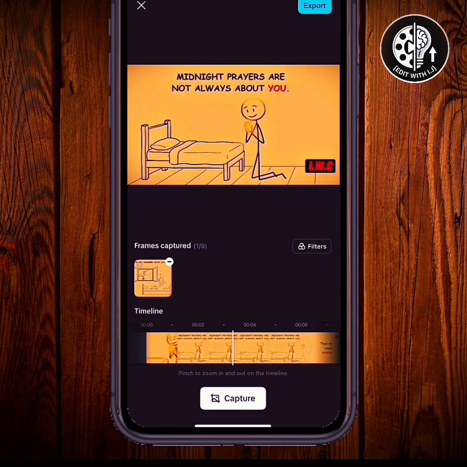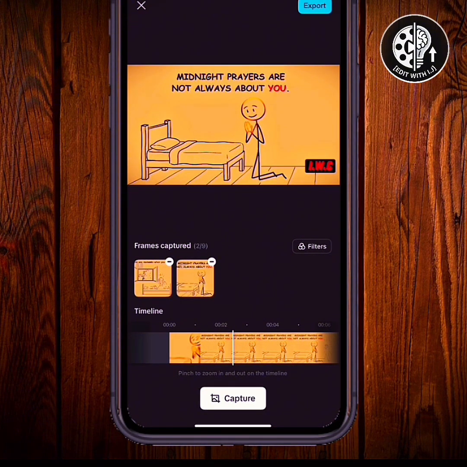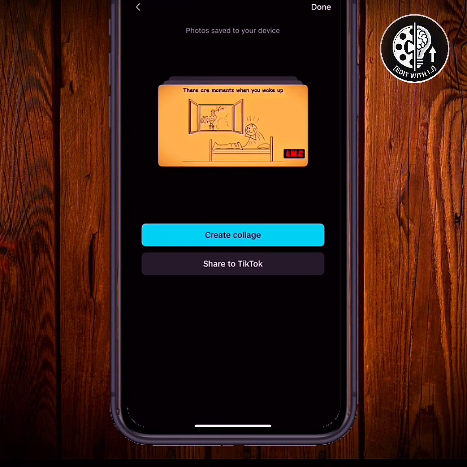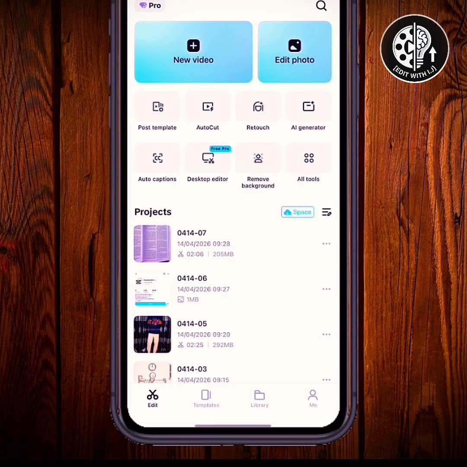And it will be selected. And if you want to capture this part, you click on capture and it will be selected. Instead of screenshotting the video, the parts you want to capture, you just use the frame capture tool to capture those interesting moments in your videos. And after doing your capturing, you click on export and it will be exported.